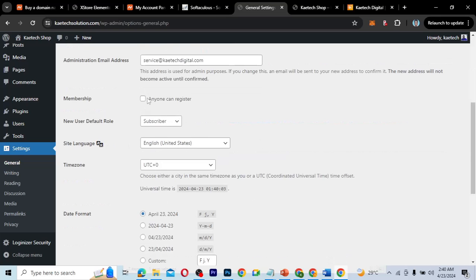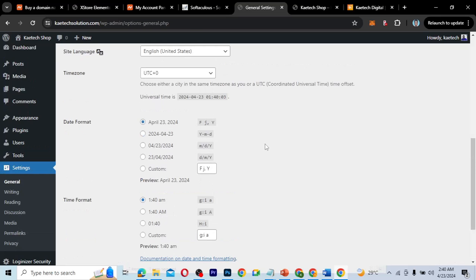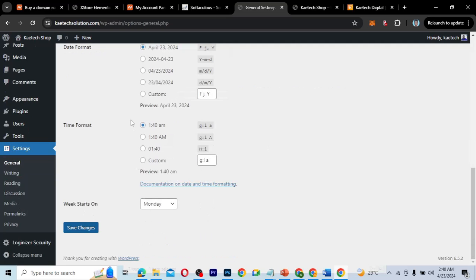Your administrative email, you can also change over here. If your website is a membership website, like a shop or something, you can click on this one and say anyone can register. If anyone can register, the new user default role will be either subscriber, contributor, or whatever you want the website to assign. So you check out all these settings and then click on save changes.